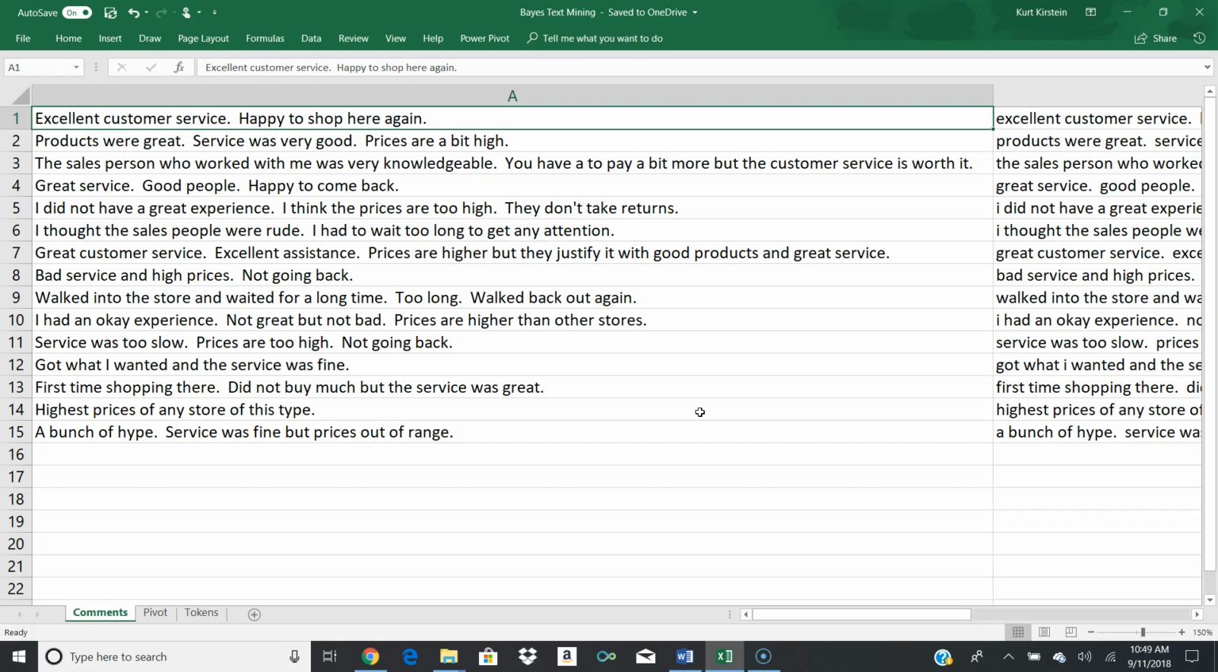I'm going to give you this file and have you do the same exercise on it. I also want you to make some meaning out of the file. It's a very simple file, and what you'll get is column A. In column A are 15 comments, just sample comments, extracted from a customer service survey. You'll see things like excellent customer service, happy to shop here again, products were great, service was very good, all the way down to service was fine, but prices are out of range.